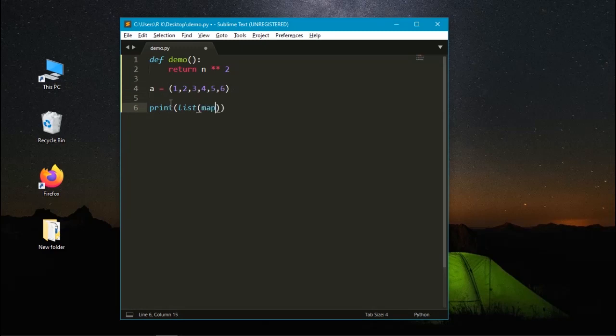Let's type map. The map function gets two arguments. One is the function name and another one is a variable or some values. Demo, a. Instead of the variable a, you can also give the values within the tuple. Here, when you run the file, the values in variable a will be fetched by the demo method and assigned in place of n, and it returns each value in list format. Let's run it.